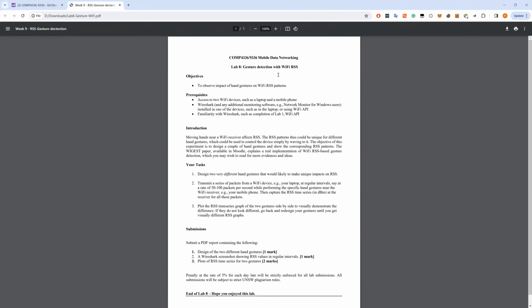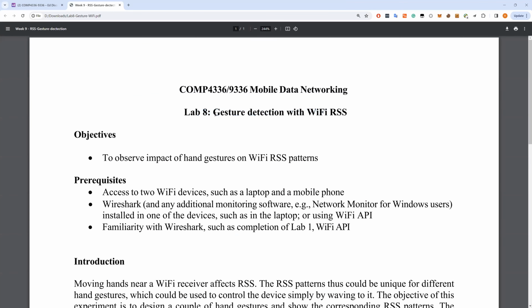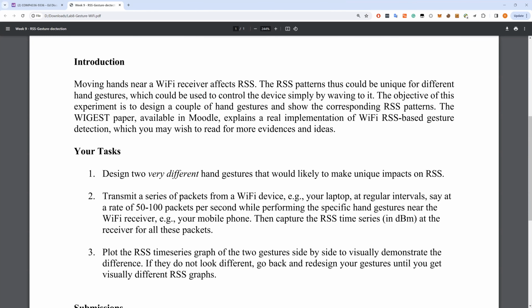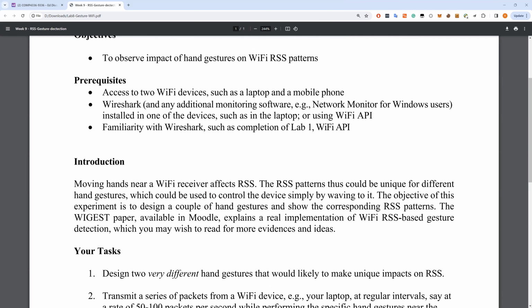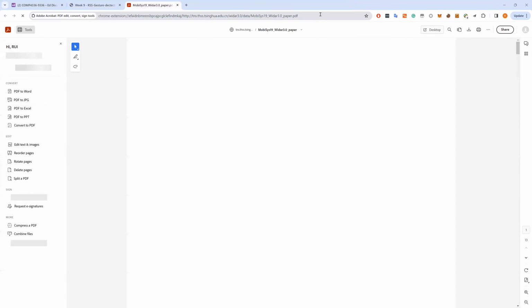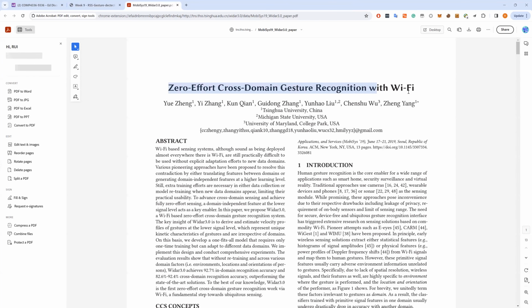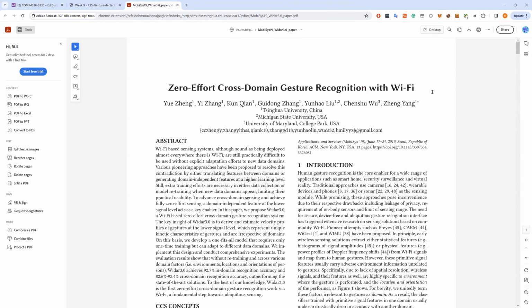Gesture. Gesture detection with Wi-Fi signal strength. I think it's a good idea to share one article beforehand, which is this one. This paper is introducing how to use Wi-Fi to detect the gesture.